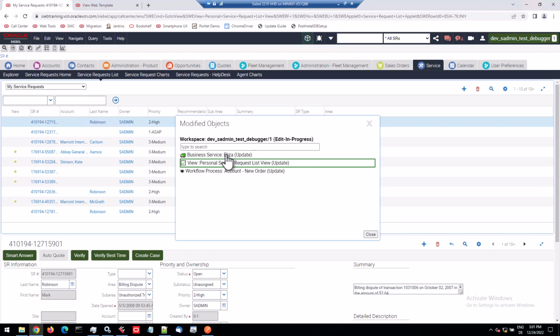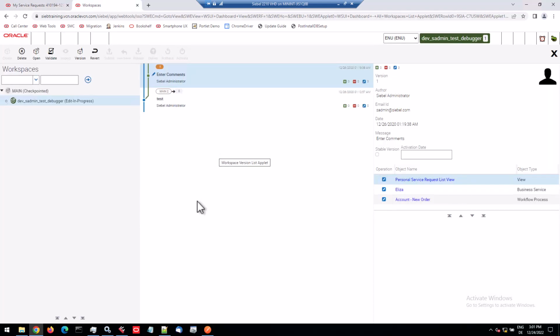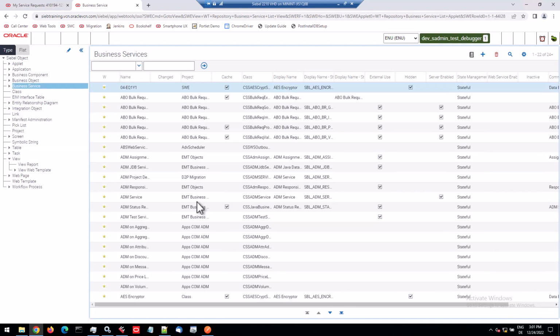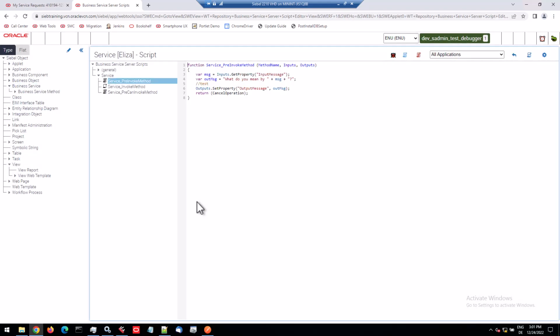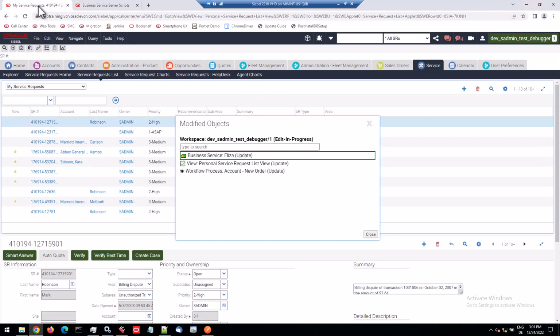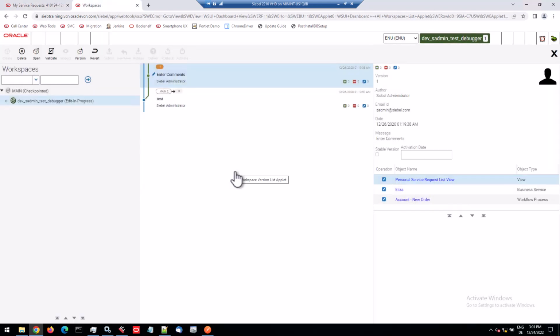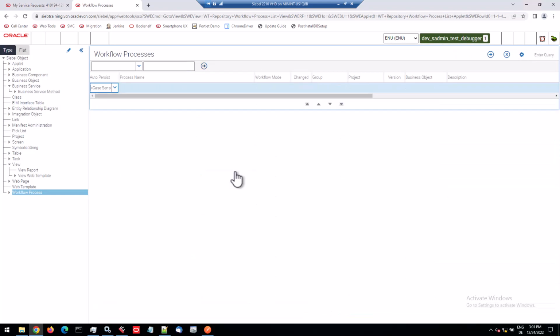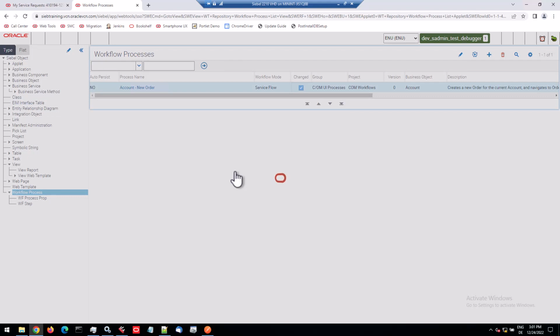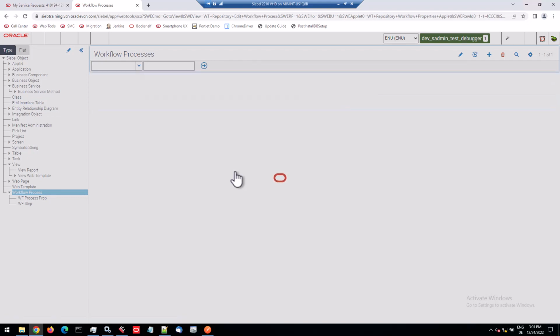So let's try some other stuff. Let's open that business service. So that opens in Web Tools. It should recognize the same workspace already. It looks up the business service, and this time it works and opens the editor right away. Okay. Well, let's try the workflow process. So that finds it and opens the editor.